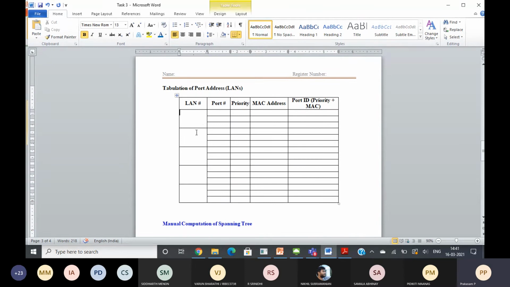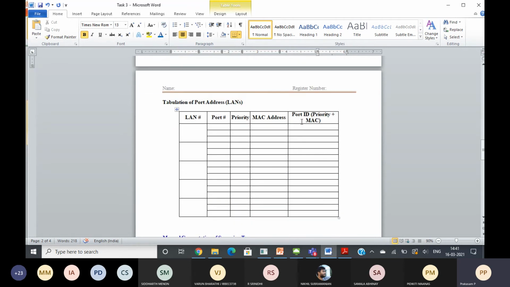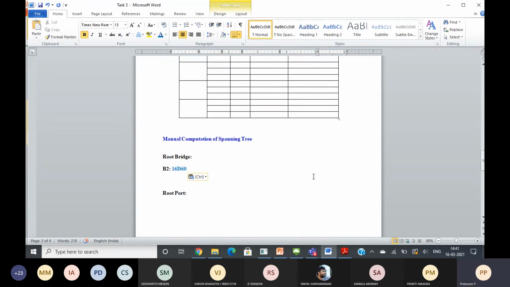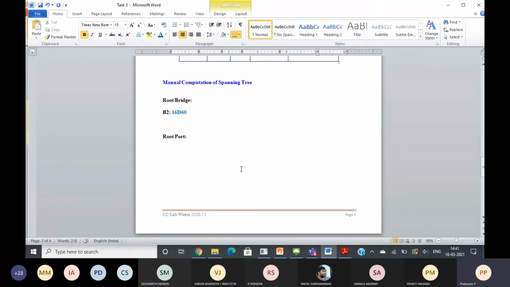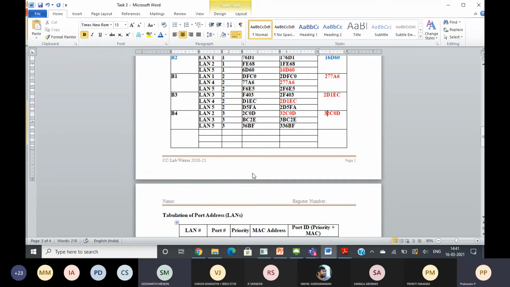Similarly, you have to fill this table for all the LANs. Kindly assume the LAN, then you have to fill all the values for these tables. Then if you are filling this, you will get a port ID for each and everything. So by using this switch ID and the different port IDs, you can find out the root bridge, root port, destination bridge and port as per the procedure.